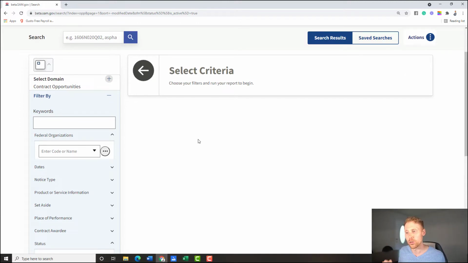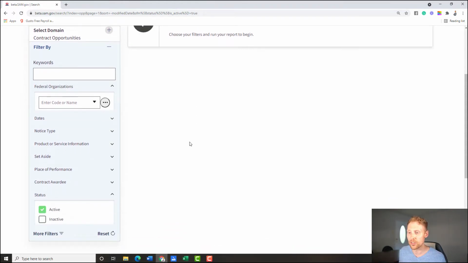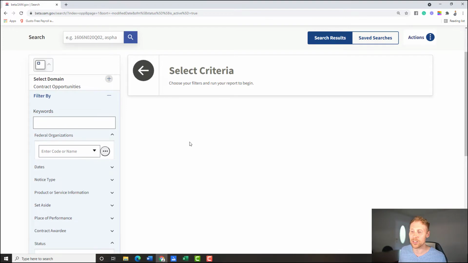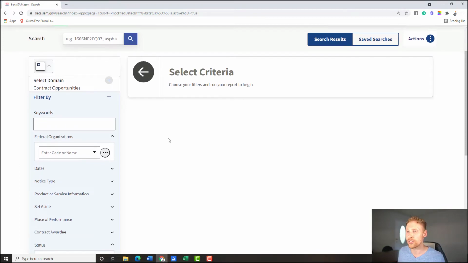Otherwise, we just have to know the solicitation number, which very few of us do. Even when I have a bid that I'm searching or watching rather, I still don't type it in. I still come back here or I go to my saved searches. So this is how you have to get to this screen.